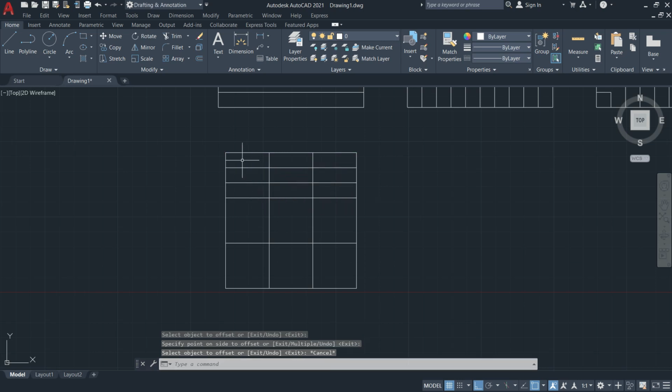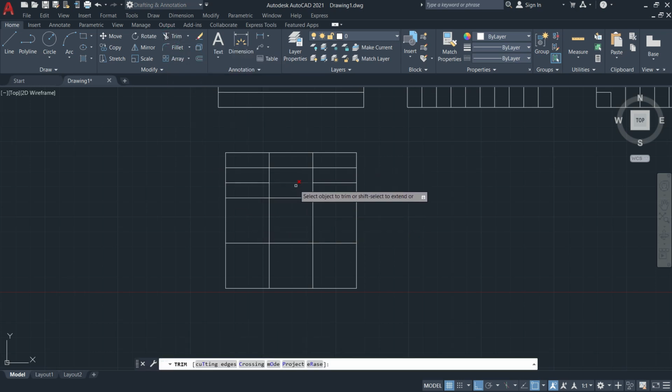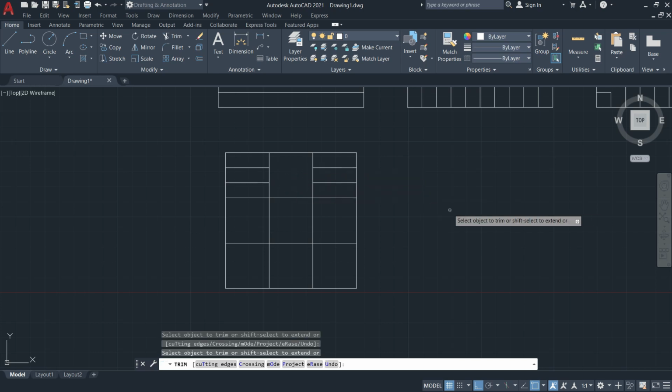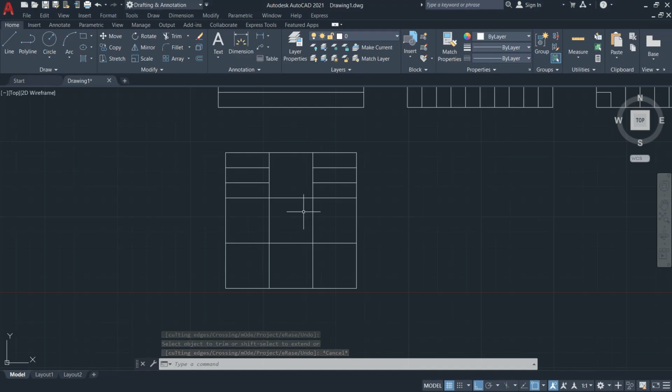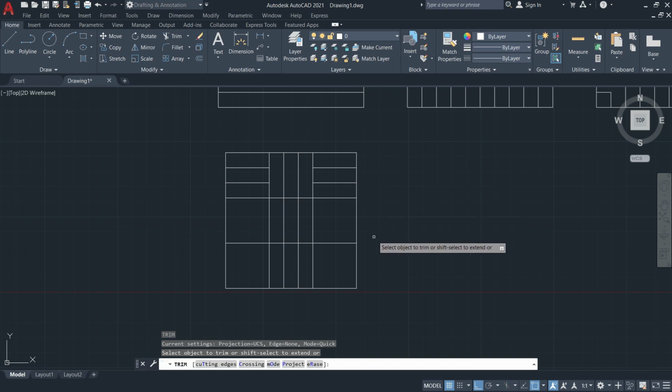So I'll offset this one by 10 and then 10 again. Then I'll just use trim. I need to trim this middle part here, so I'll select this one and this one. And then I'll offset by 10 this one, and also this one. Then trim again, but I'll just trim this one. Then I'll press escape.